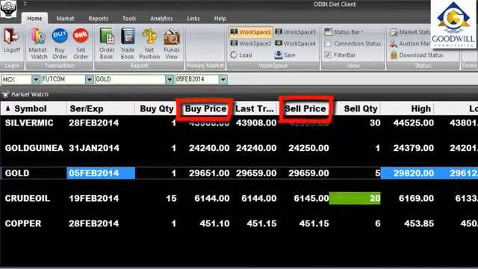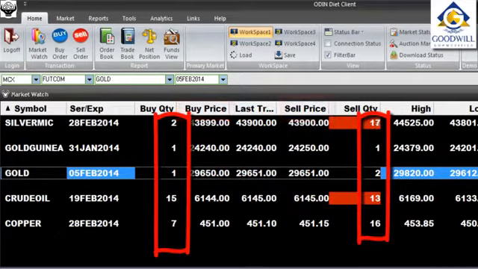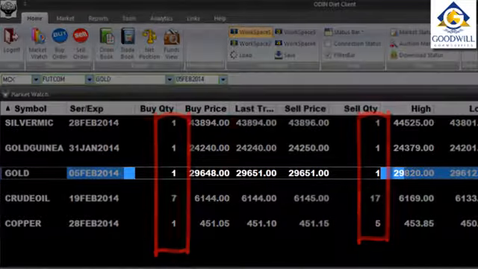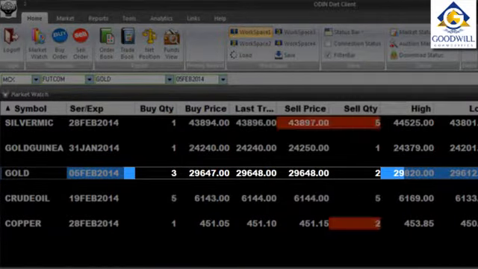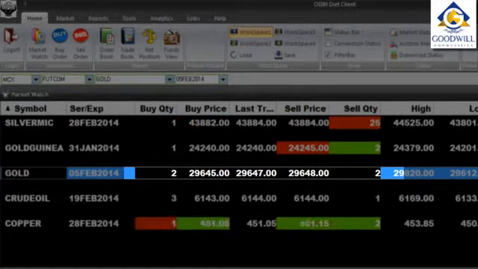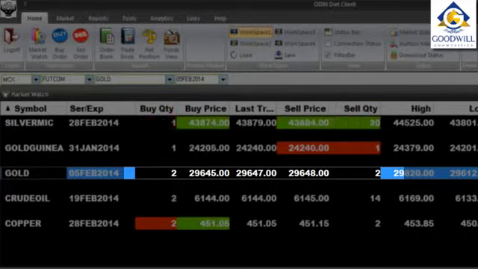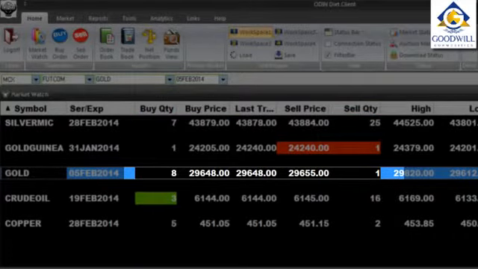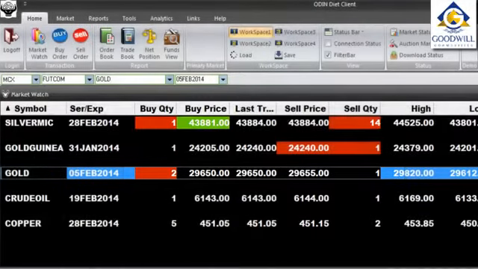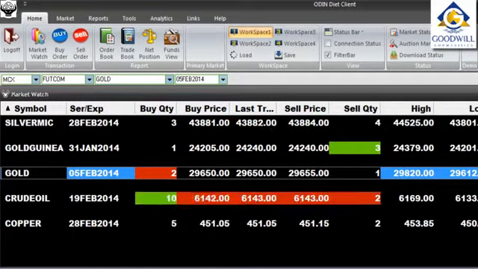You can see on both sides we have buy price and sell price. Here I told you this is the buy quantity, so one lot is available. Now it keeps changing second by second. So at present, 2 lots are available for buying at this particular price. If we see on the right hand side, one lot is available for selling at this particular selling price. That is what it actually means.